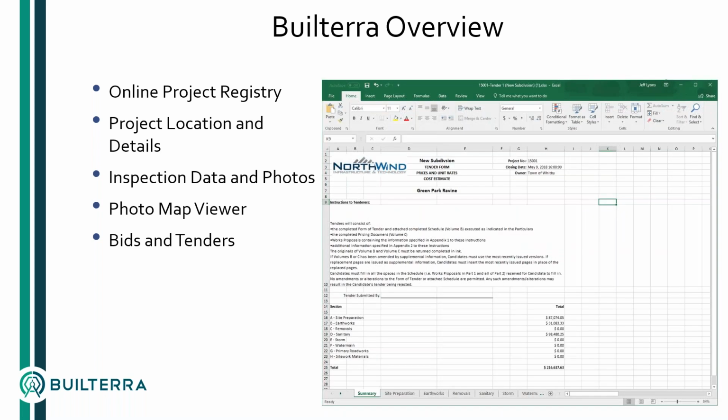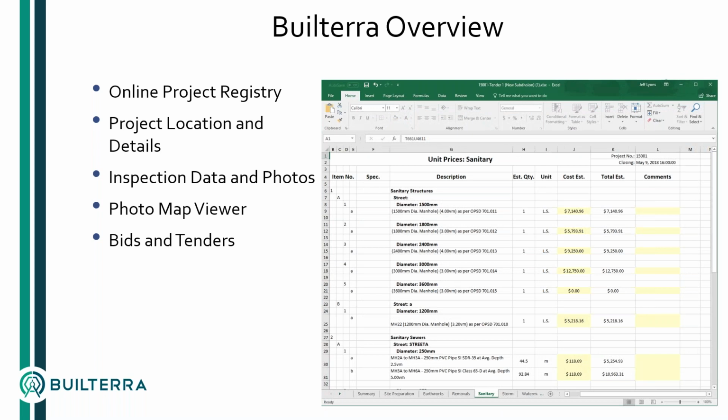And exporting to Excel is our thing. So we can export all of this schedule unit prices to the spreadsheet in the configuration that you require. So there's what the bidder would see, or this is a cost estimate for this tab.